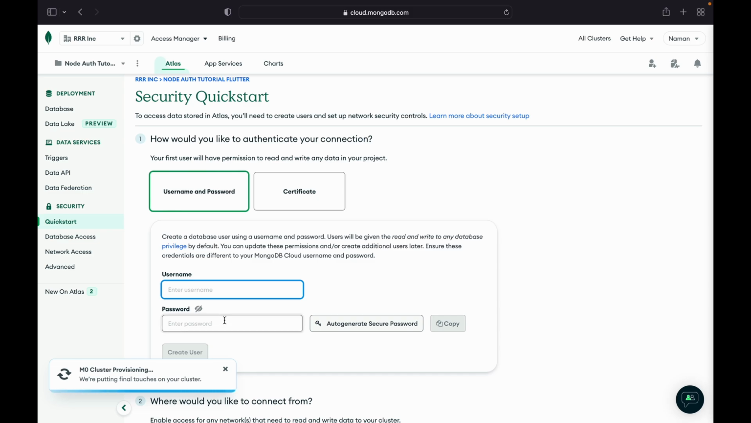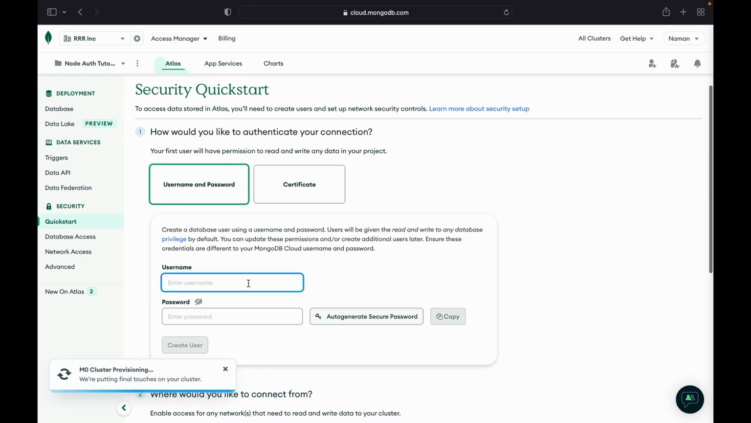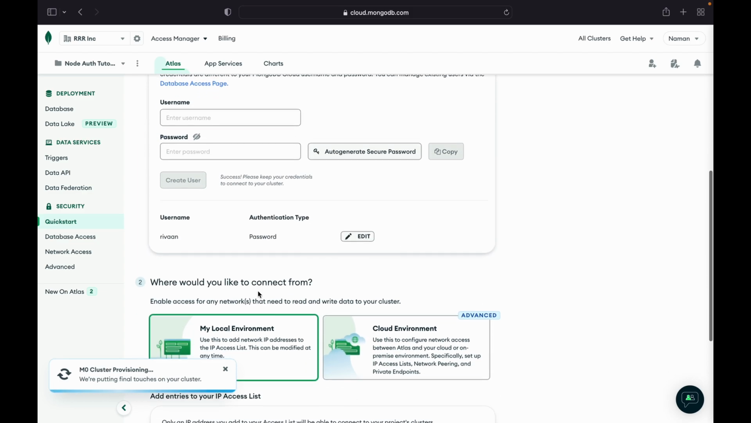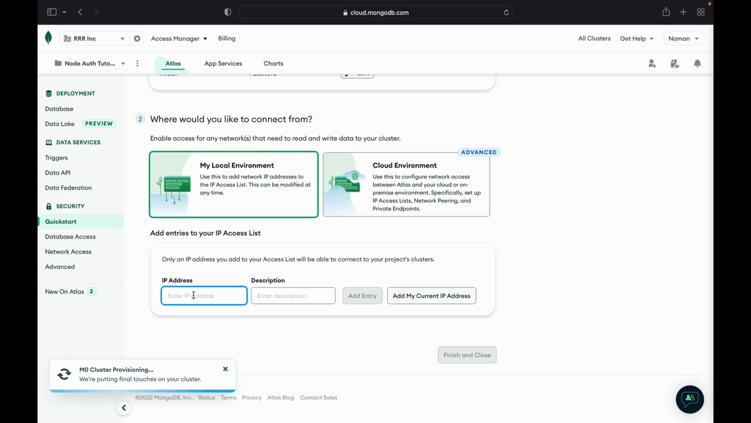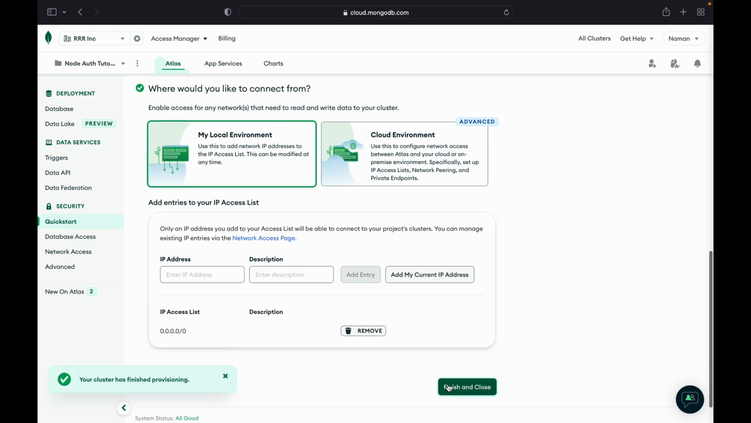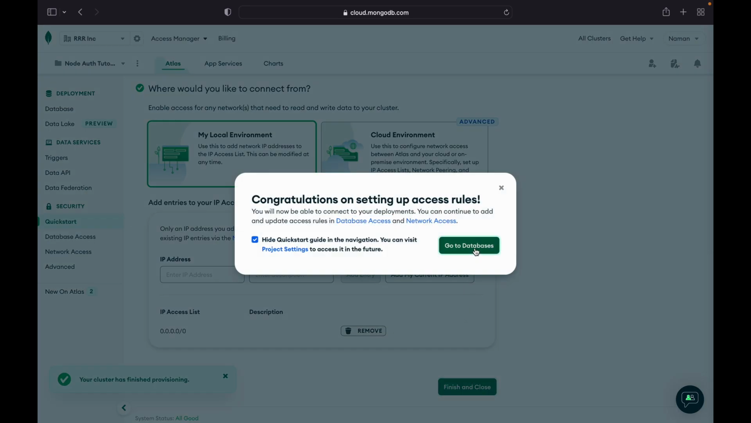Here you need to enter a username and a password, which are very crucial for the connection. So whatever you enter, make sure that they're correct so you can use them later on. I'm going to pass in Rivaan as a username and then a password, and then click on create user. After that, I need to add an IP address, which is 0.0.0.0, so that I can allow access from anywhere, and then click on finish and close.